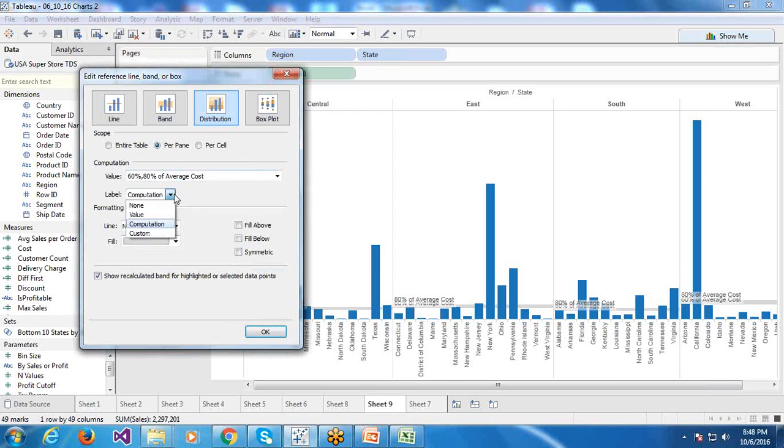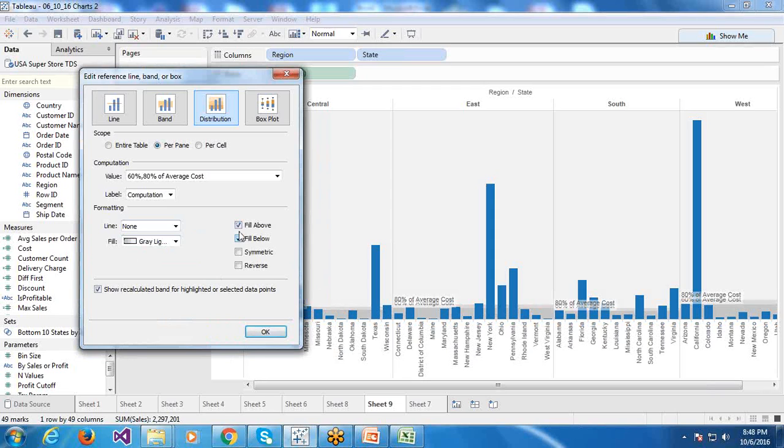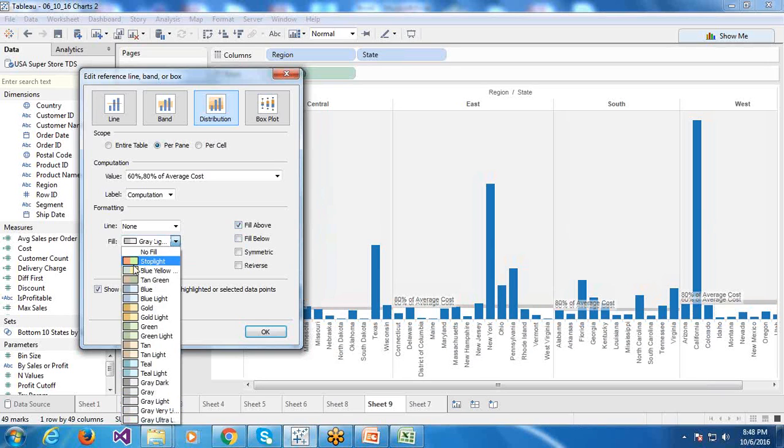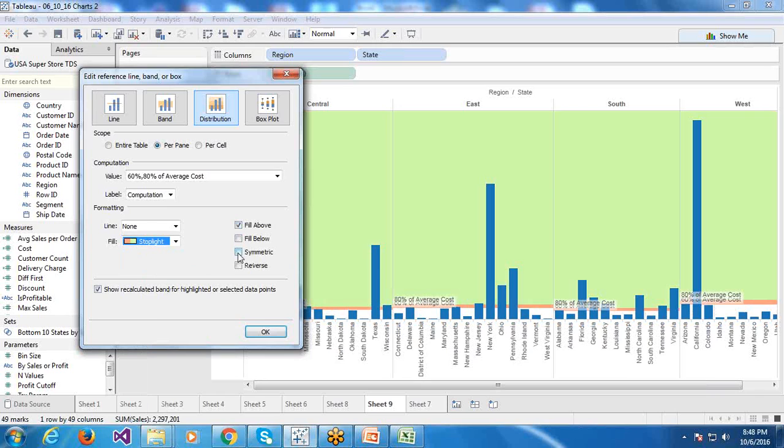And you can customize labels, and you can change format, all these fillings. And you can fill above, or fill below, or you can say let me choose this one, symmetric. See, if you don't choose symmetric, it is showing you different colors here from above the line, and in this range, the band, it is showing the same color. If it is symmetric, it is showing the same color.